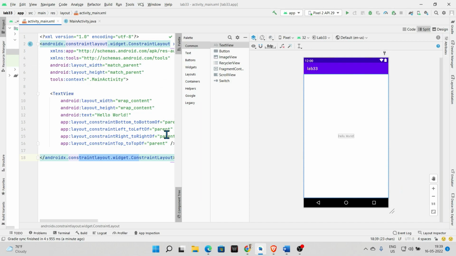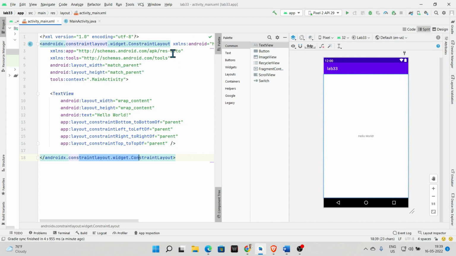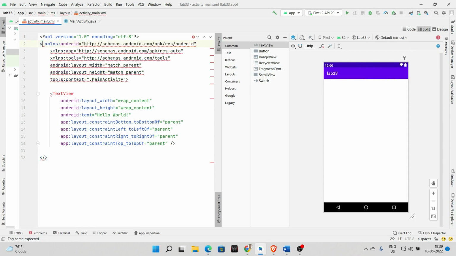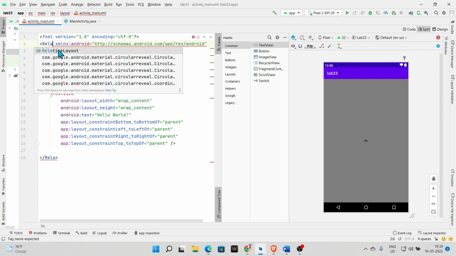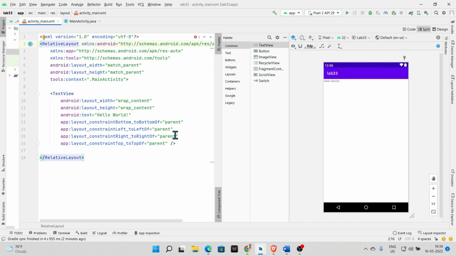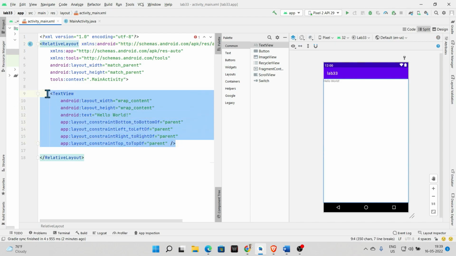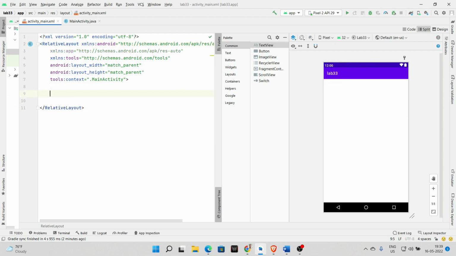Now this is fine. First thing you're supposed to do is go and change this. We don't want constraint layout. I want a relative layout. Again, you can use constraint layout, but yes, we are conversant with relative layout. So I'm going to say relative layout. Okay, so this is done. Now I can delete from here to there. So I have nothing.